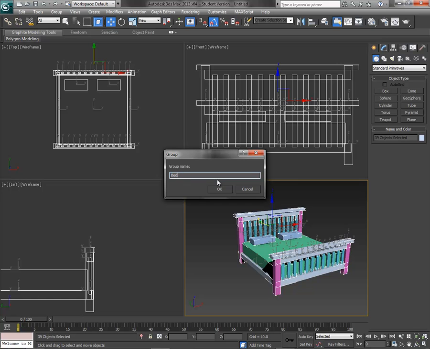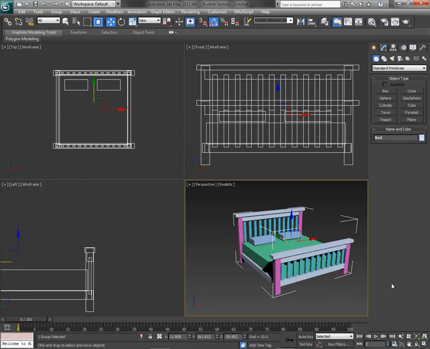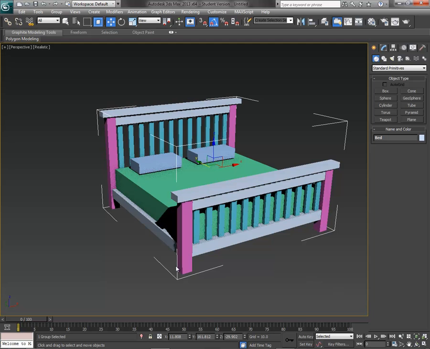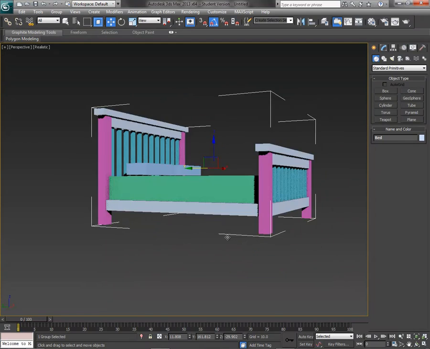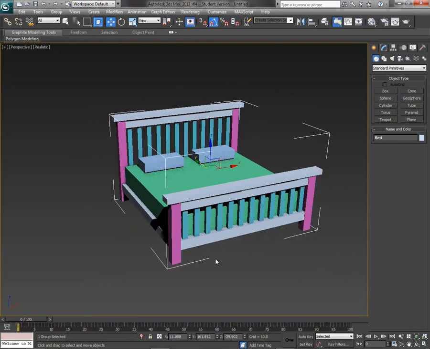And this is my bed. Hit OK. And now I can maximize the viewport. And if you look now, you can see that this is another object, and we've made a bed. So I ask you to go and take a look at the notes.